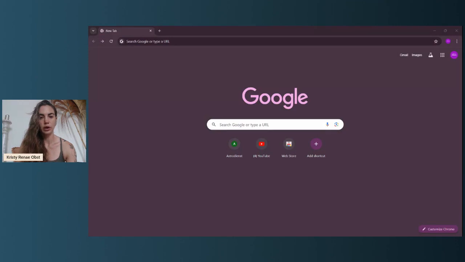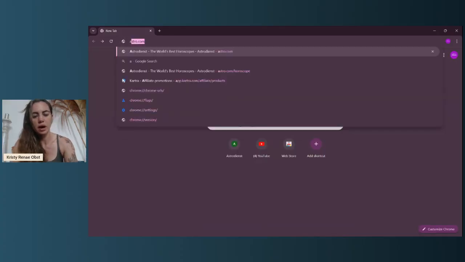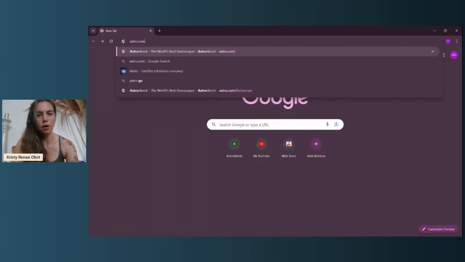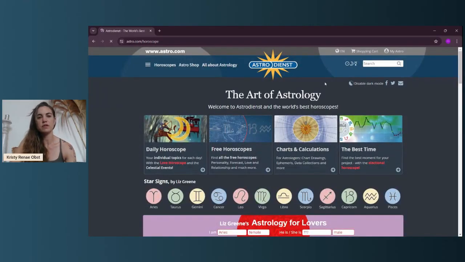So I'm going to change my screen around a little. Here we go. You're going to open up a browser on your phone or your laptop. Laptop's probably a little easier, but you can do this on your phone. And you're going to type in astro.com, hit enter. There's lots of places you can find free astrology birth charts, but I find this one to be one of the best.